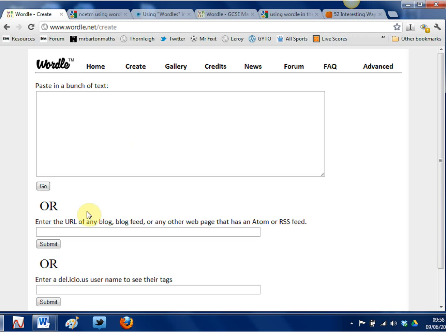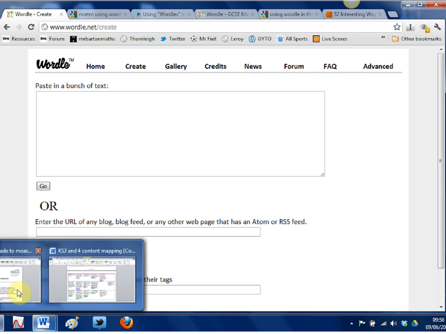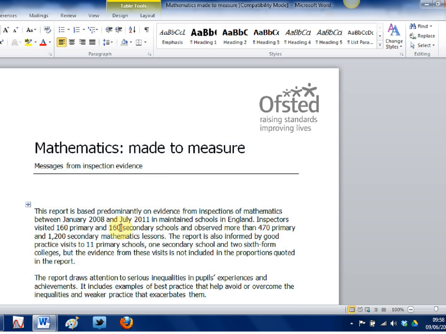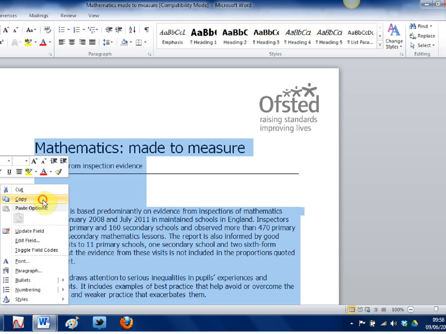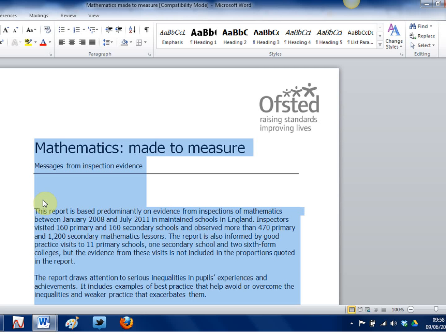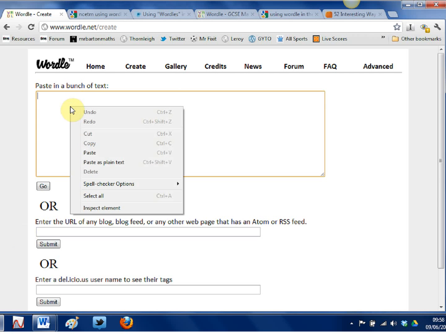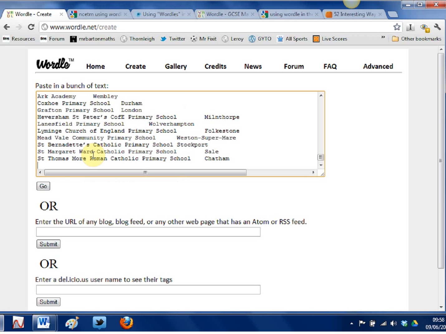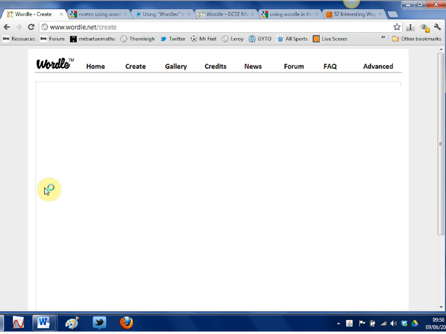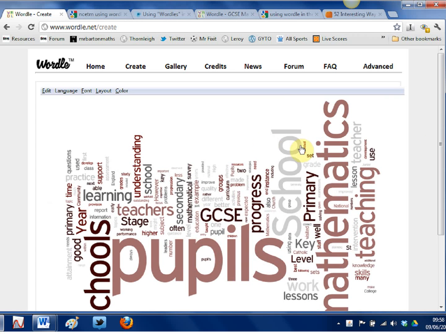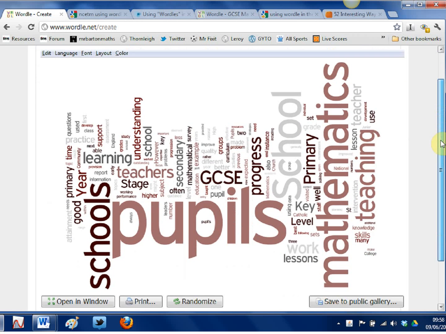So let's have a look what I mean. I downloaded the absolutely riveting Mathematics Made to Measure, the recent Ofsted report, and if I select all the text, so right click and give it a bit of a copy. Now this is a 103-page report containing 36,000 words, but if I just take everything and I right click and paste it in there, it's very quick how it works. That's all in there, and I click go, then what Wordle does is it will create me a very nice bright summary of that, looking at all the keywords.